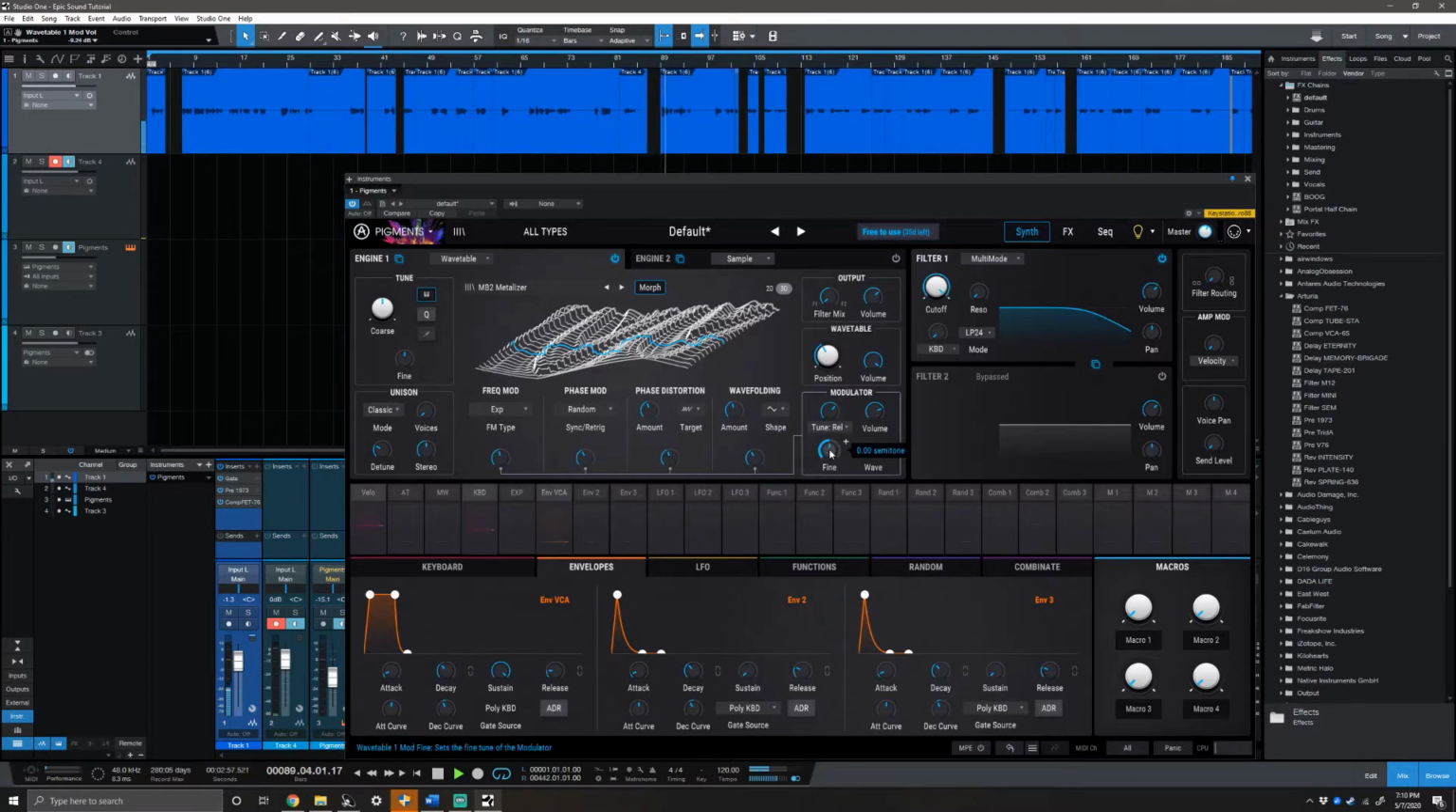We're gonna come back to this fine right here and to this fine, and we're gonna modulate the pitch with the LFO later on.